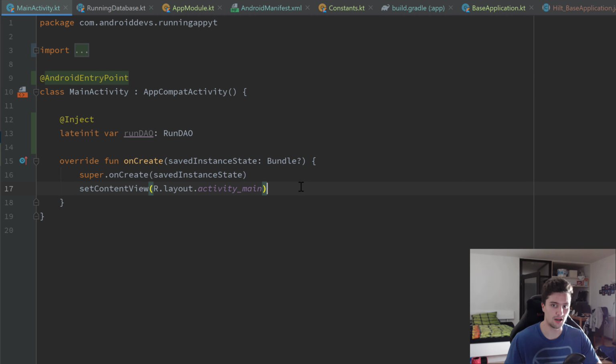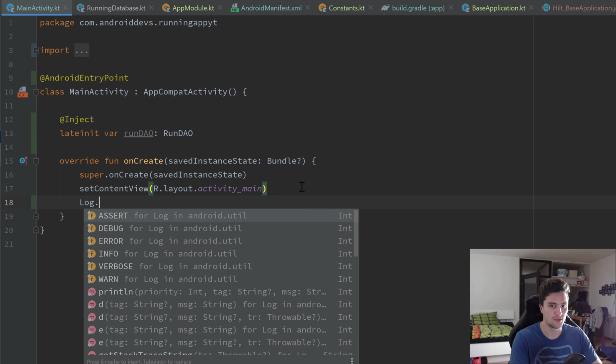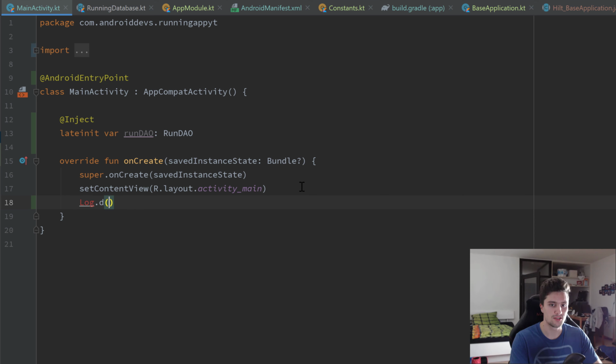And just to test that, I will add a simple log statement here. I know we have that logging library Timber actually, but I didn't set that up yet. I will do that in the next video. So just write Log.d. I will import Log here.